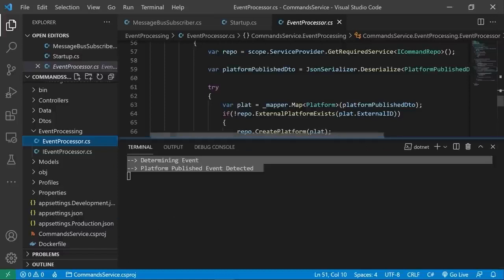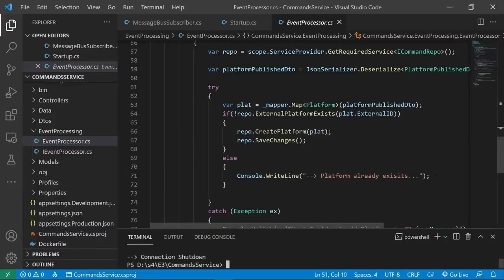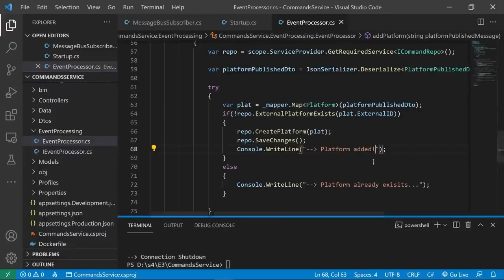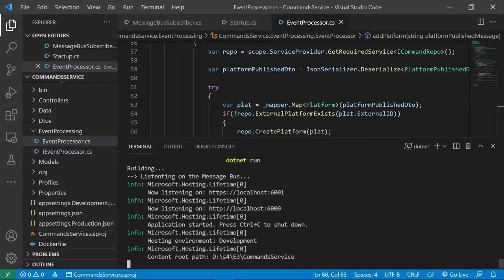Let's kill this. I'm happy so far, but I want to put in a console write line just when we add a platform. So we'll say platform added. Okay, so let's try that again. So we'll do a .NET run. And in 3, 2, 1, I'm going to create another event. So 3, 2, 1.